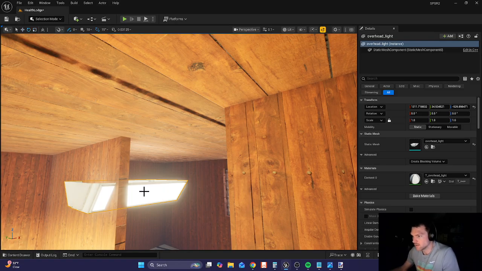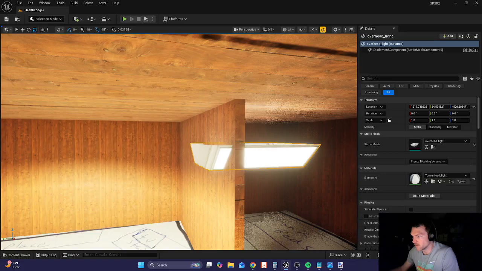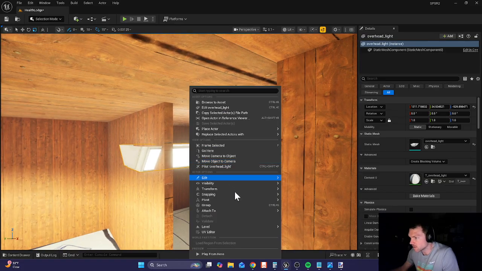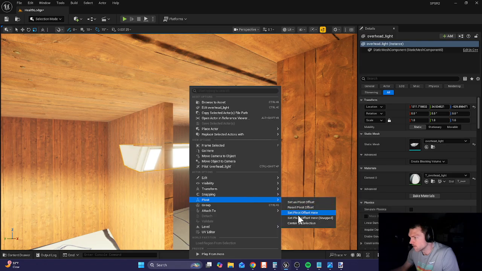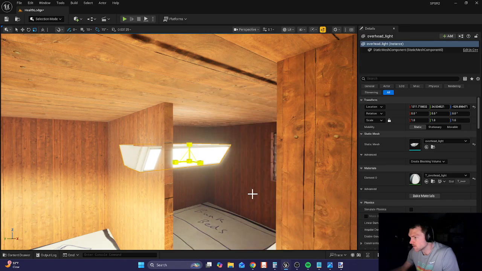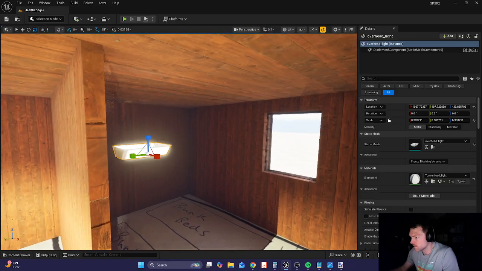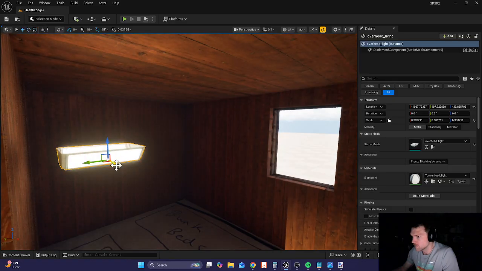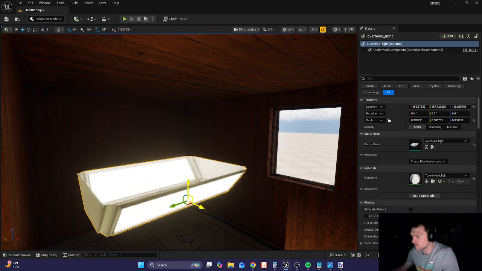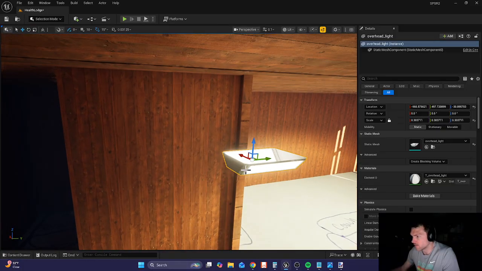Let's just size this down. And where did my gizmo go? My gizmo left me. So I'm going to pivot, set that offset here, snapped, and then let's just make this a little smaller. All right. And then let's put this in the bathroom.